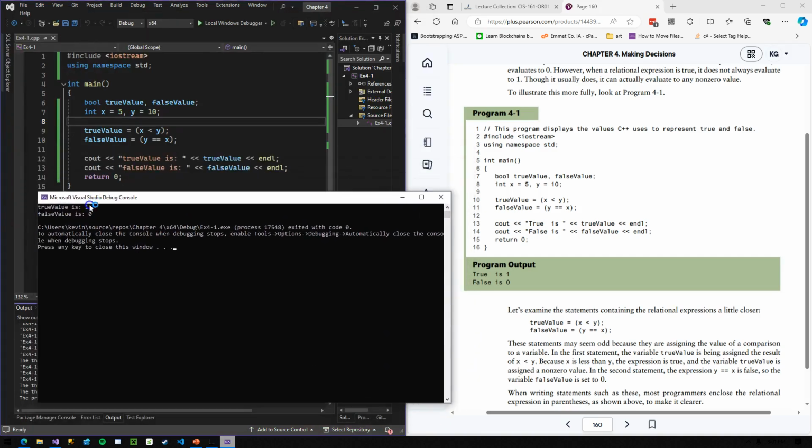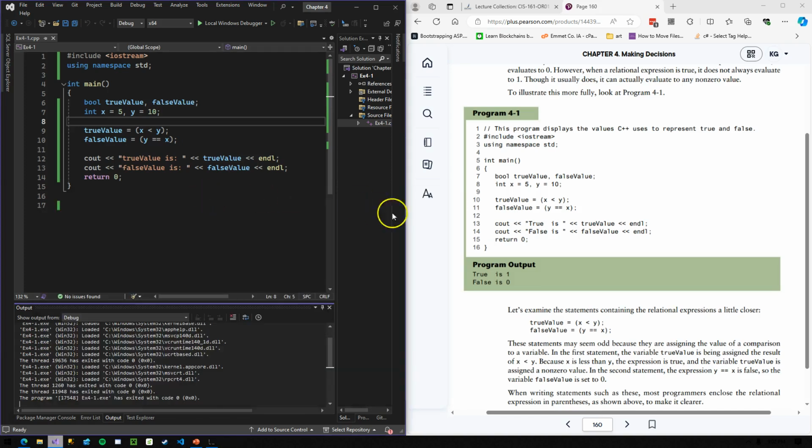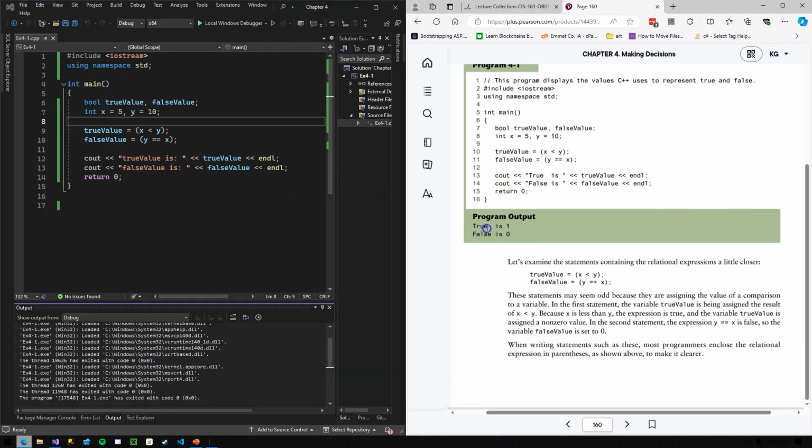We did. Maybe our assumption about how those were going to be printed out wasn't so correct. Under the hood, even though we have the keywords true and false, the computer is showing us 1 for true, 0 for false. That's what we get when we print out the value of a Boolean to standard output. And you can see down here, true is set to 1, false is set to 0.